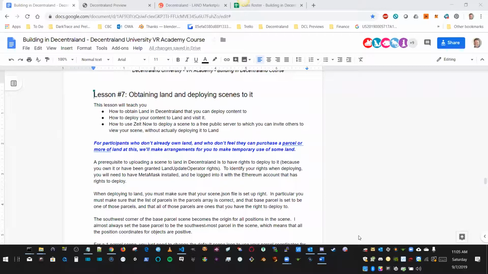Deploying a scene to land is kind of similar to DCL start. But DCL start starts up the scene in a local web server on your machine. It's a private web server that can be seen by you. DCL deploy, which is the command for pushing that scene up into the world onto land, doesn't run it on your local machine. It puts it up in the world, and then you point your browser up there to see it.